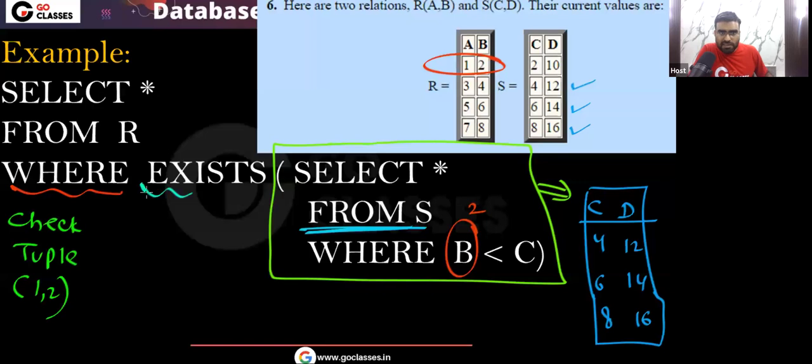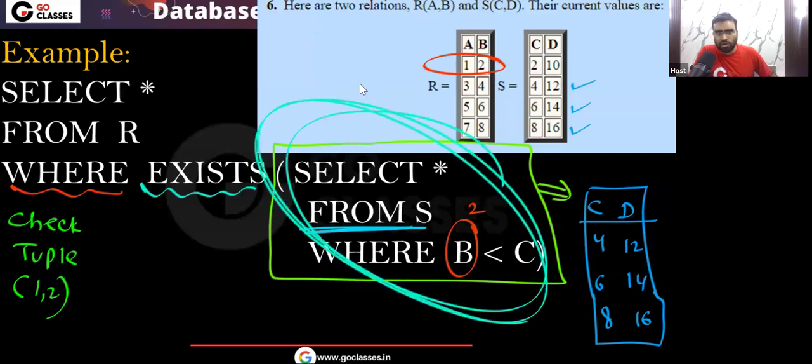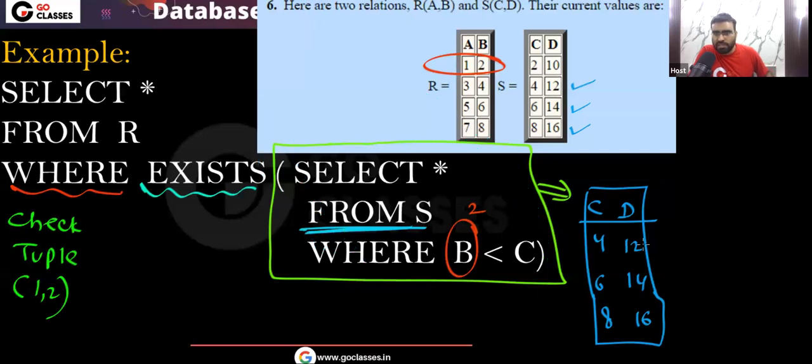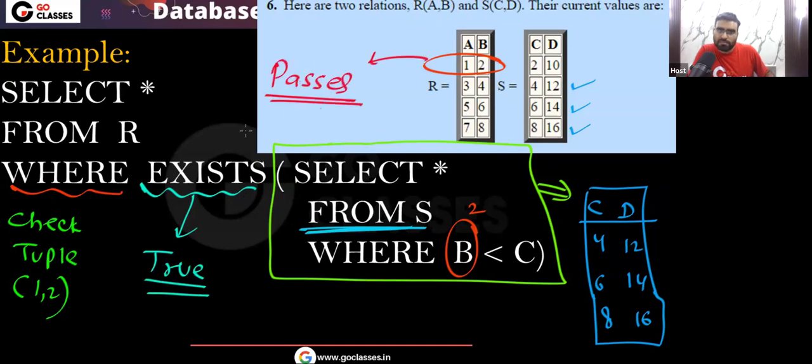Okay, there is exist here. Tell me, exist this. Is this empty table or not? Exist. This is a subquery. This subquery is empty table or not? This is not empty. Something exists, some tuple exist. So I can say this is true. Okay, because this is true, so this tuple passes. Agree? Very simple. Okay, very simple concept, extremely simple concept.